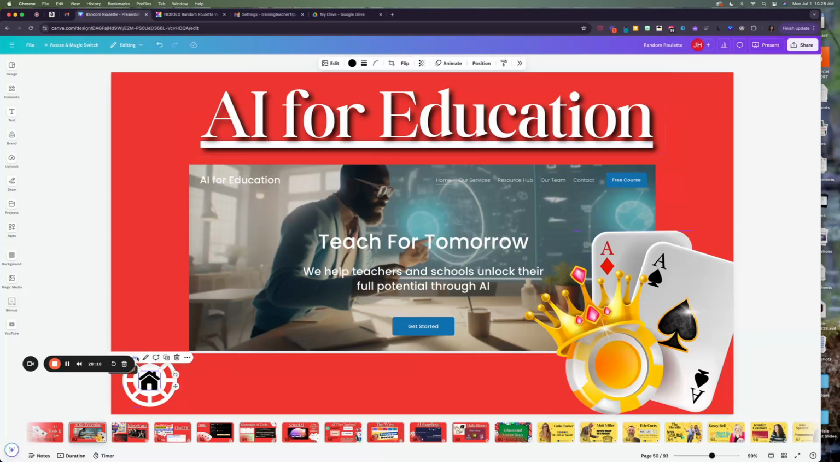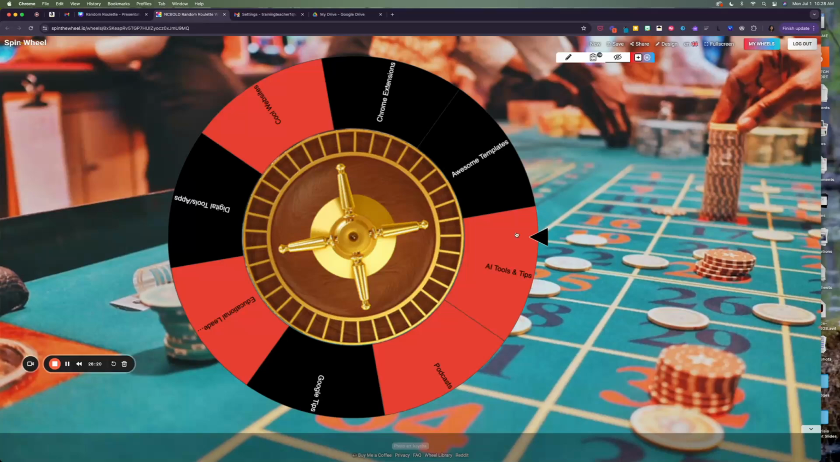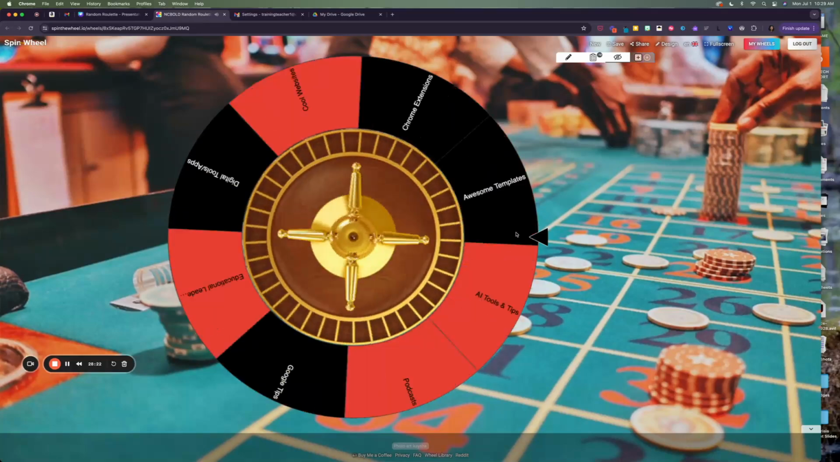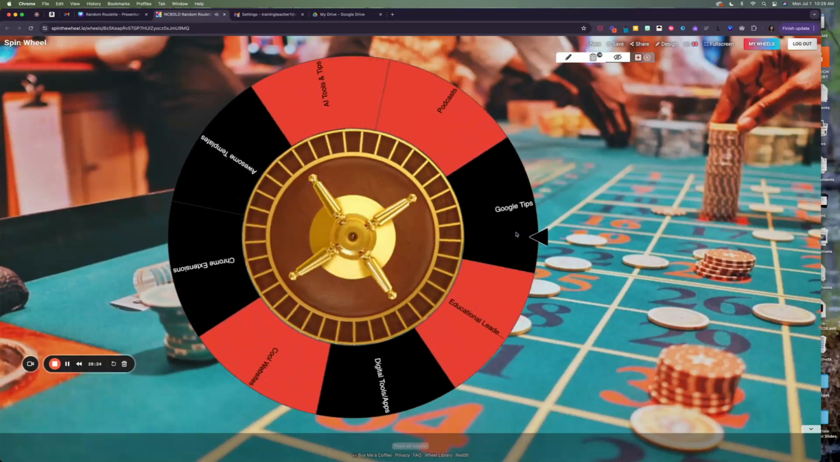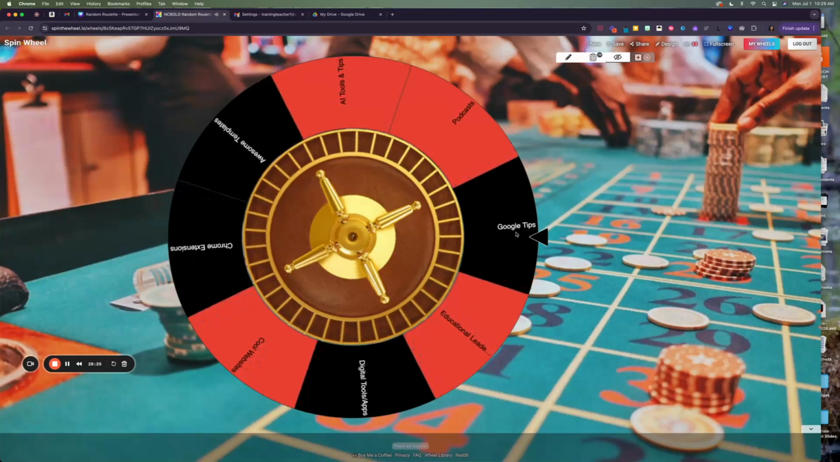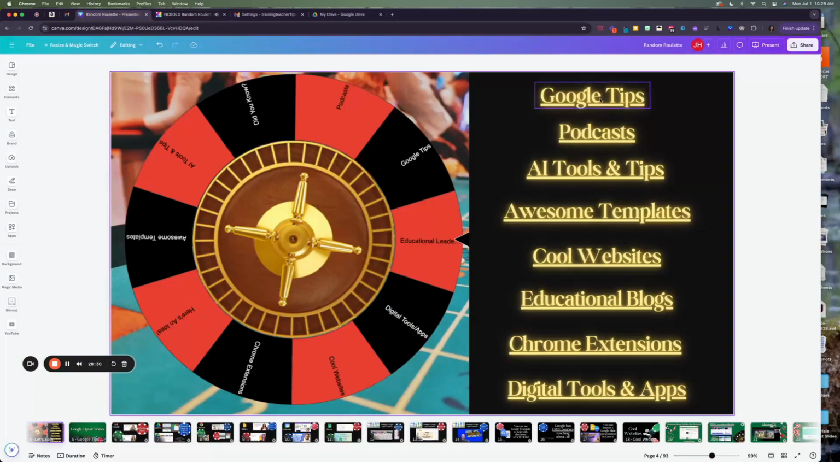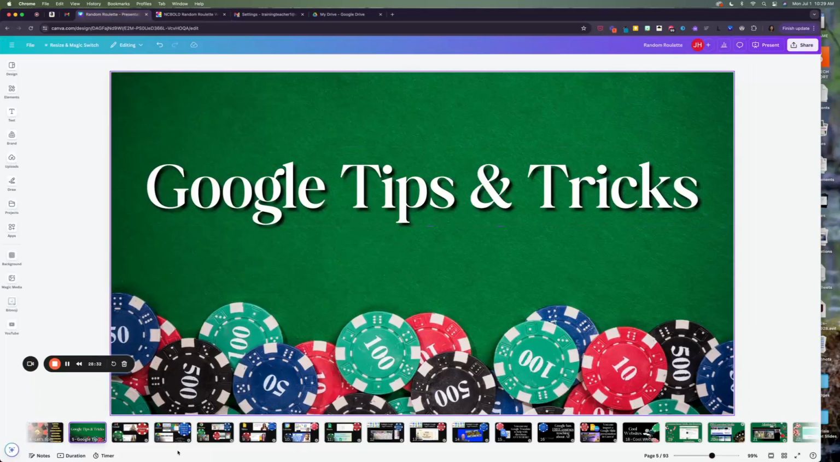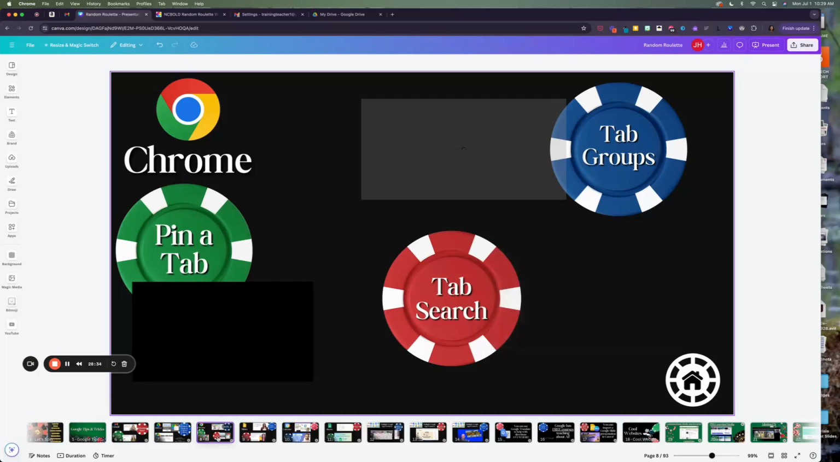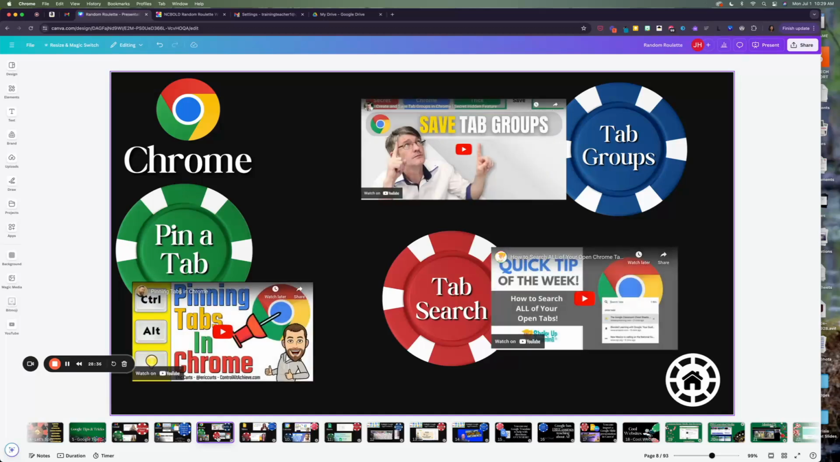All right, let's go back to our home. Let's spin again. Let's do another Google tip. Go back here. All right, let's look at Chrome. All right, there's a few things you can do in Chrome that are really cool. I love using these.